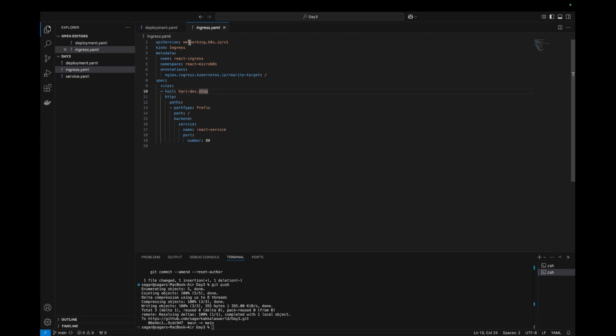Like in Kubernetes, it uses these APIs, and from these APIs, things get configured. If you go for a service, it uses API version v1. Inside v1, what to access could be a service, a pod, or a deployment.